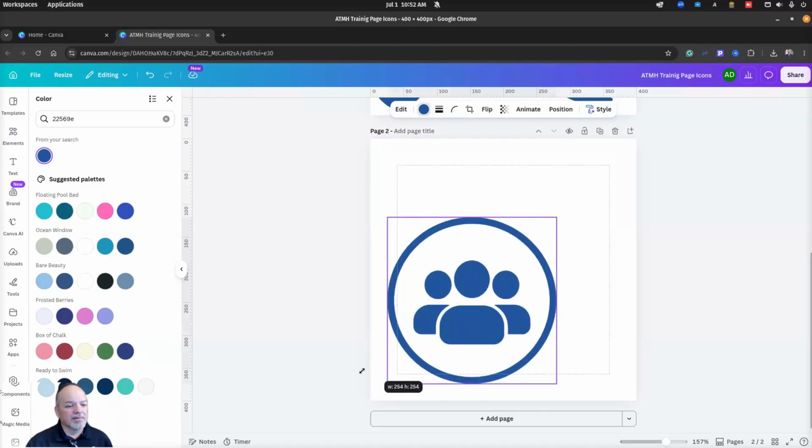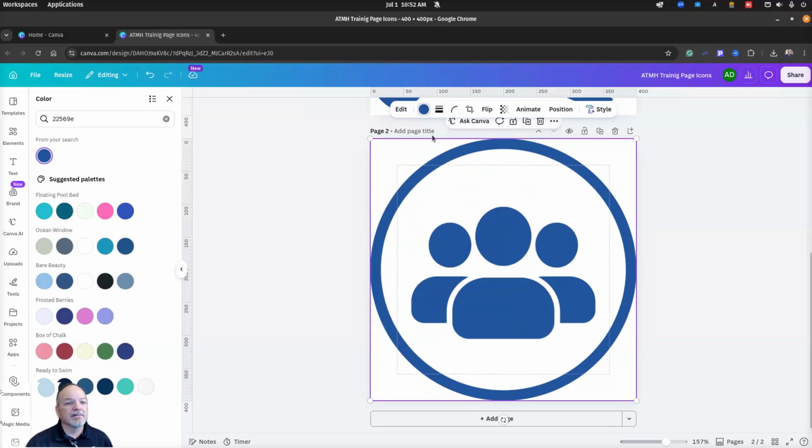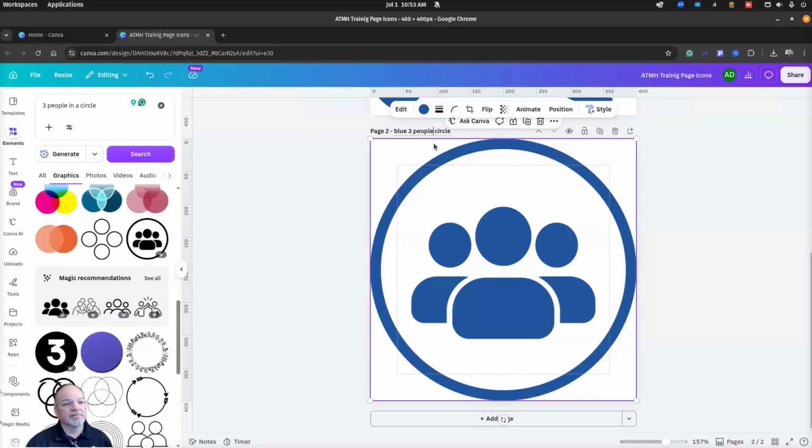And we'll hold that one alone for now. We may just see what we get. Blue, 3 people, circle. Those are going to be in a circle.